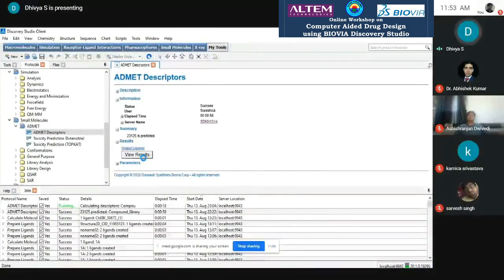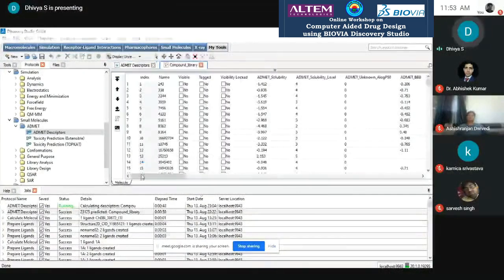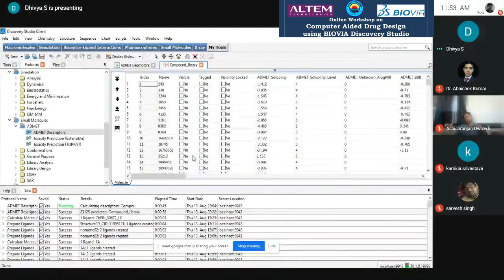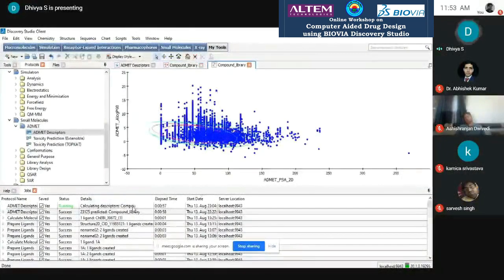Once you click results, it will open the table column along with the ADMET plot. Let's see, it will ask you for the plot. Click yes, and you can see that ADMET solubility levels are there, and then the PBB levels are there. This is a graph.